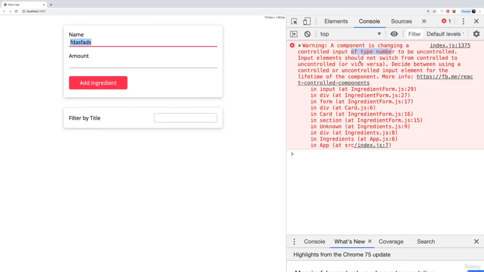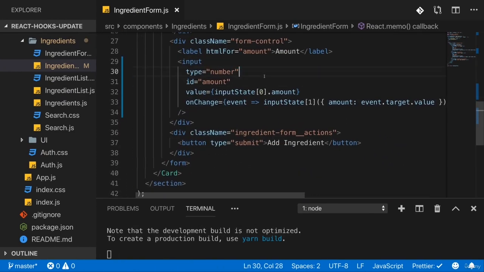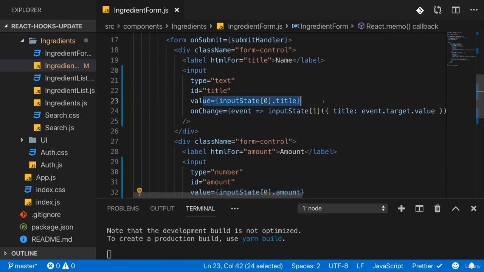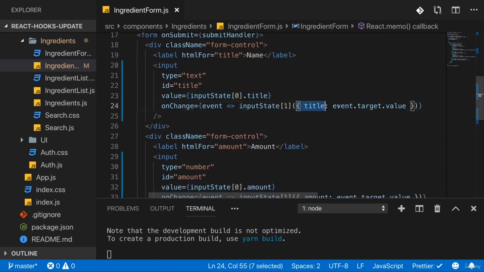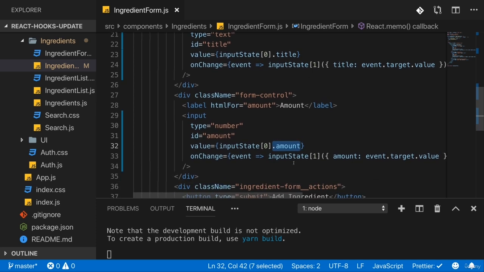That's why I'm getting this warning that the input of type number is uncontrolled. That's our second input, and I'm getting a warning regarding that input when we type into the first input, because the second input, this amount input here, which is of type number, of course refers to the amount property in our state. Now if we type into the first input, we update this state to now be an object which only has a title property. Hence the property we're trying to access on the second input, the amount property, simply doesn't exist anymore, and that's exactly what's causing this error.